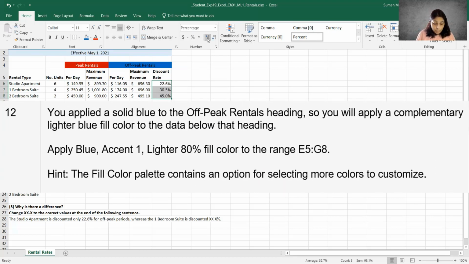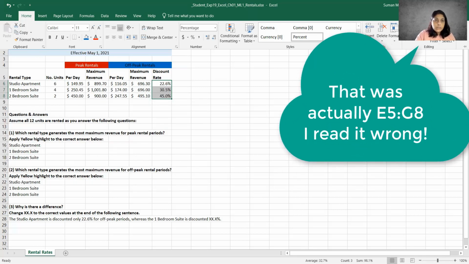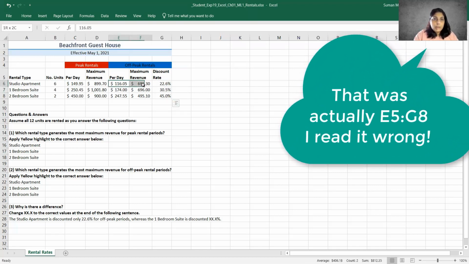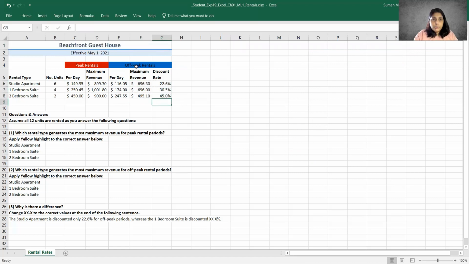You applied a solid blue to the off-peak rentals heading. So you will apply a complementary lighter blue fill color to the data below that heading. Apply blue accent 1, lighter 80% fill color to the range E5 through G6. Okay, so I'm going to go ahead and select E5 through G6 because we want this little group of information to be all blue and a lighter blue.